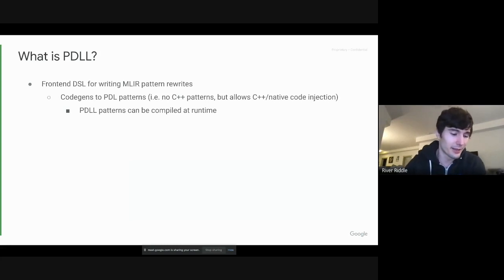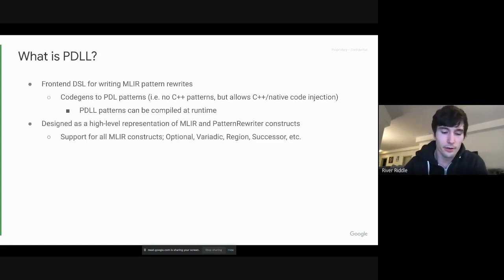And some nice caveat from that is that because PDL itself, the single L, is like a bytecode representation, you can actually provide these patterns and compile them at runtime. So the language itself, as we'll see in a little bit, is effectively designed as a high-level representation for MLIR constructs and pattern rewriter constructs. So this kind of comes out in the design of its language.